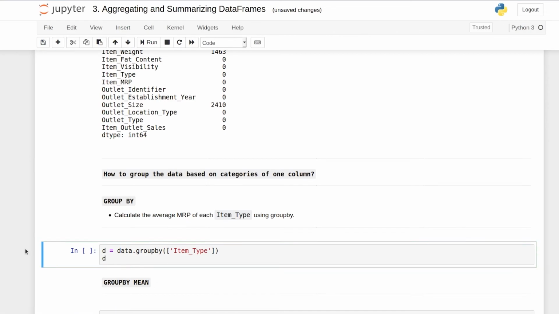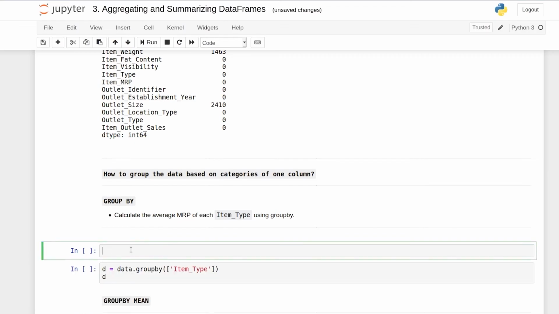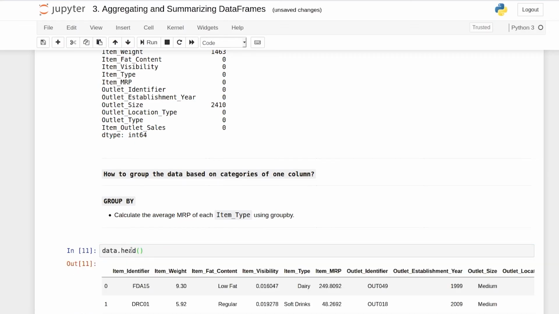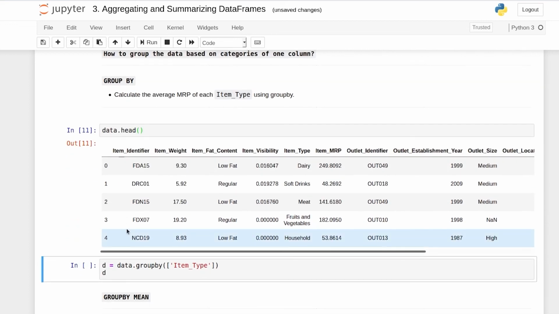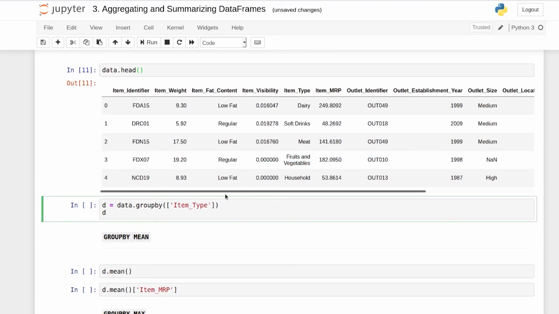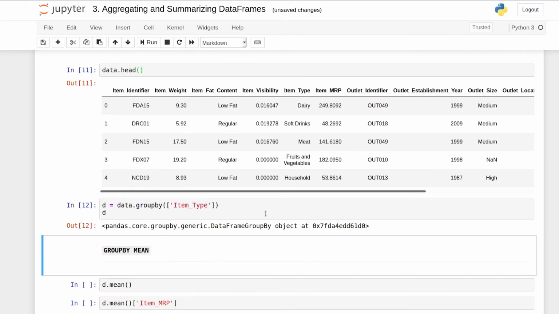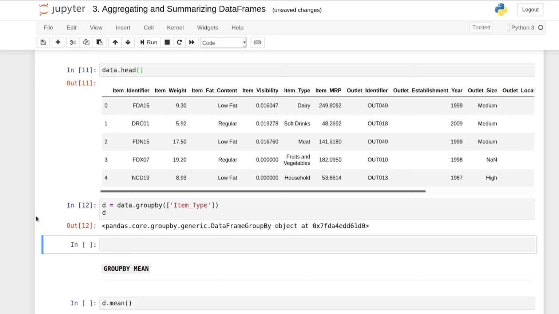So suppose, let me just show you our initial data frame. So this is our initial data frame, right? And suppose we want to group all of these rows based on item type, whether it's a dairy, soft drink, meat, fruits and vegetables, or so on. So we'll use the group by function and pass in the column name item type. So this is D. It says it's a group by generic object. Let's just have a basic understanding of how D looks like. D dot first.